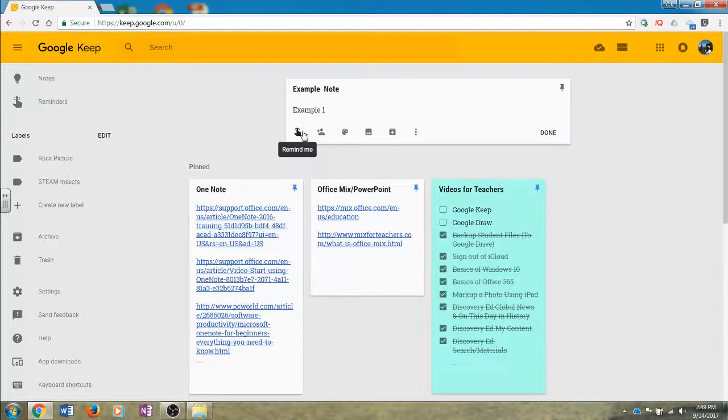I can set a reminder for this, I'm sorry, for the note. I can add a collaborator. I can change the color. I can add an image. I can archive. If I hit the three dots, I can delete the note, add a label, add a drawing, make a copy, show checkboxes, or copy to Google Docs. And I can also pin the note.